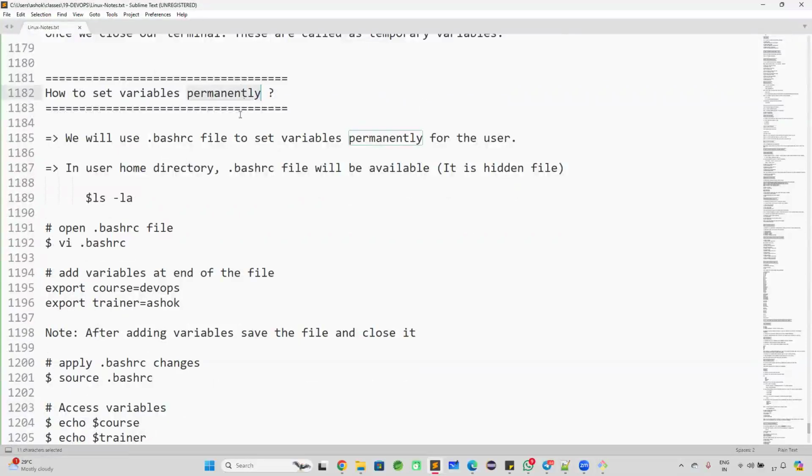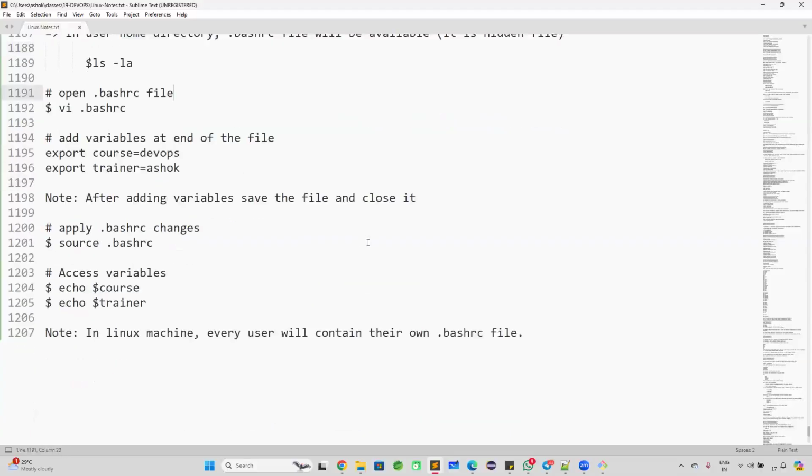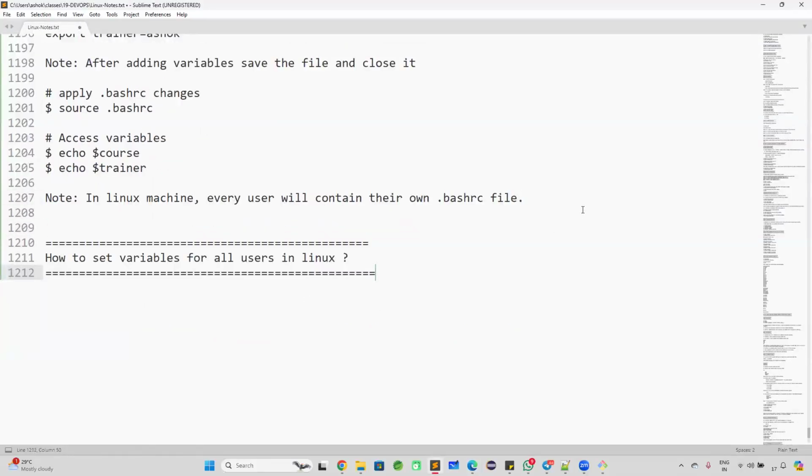How to set variables permanently? To set variables permanently, we use the bashrc file. That bashrc file is specific to only one user. Every user will have that user-specific bashrc. So how do we set variables for all users permanently in the Linux operating system?